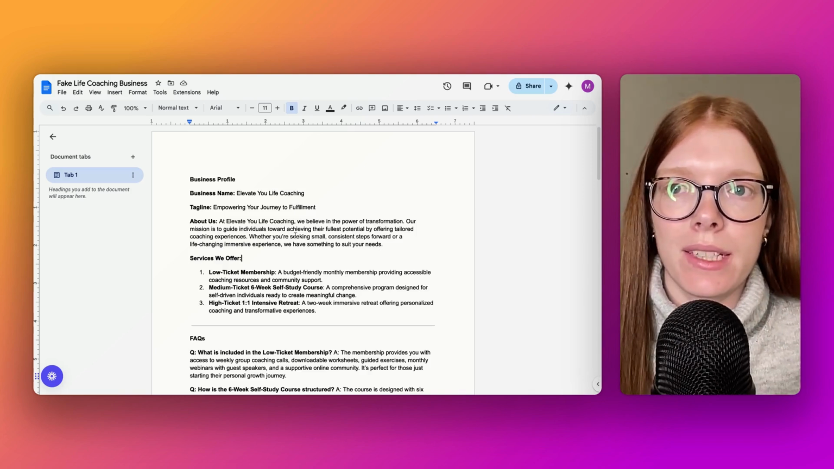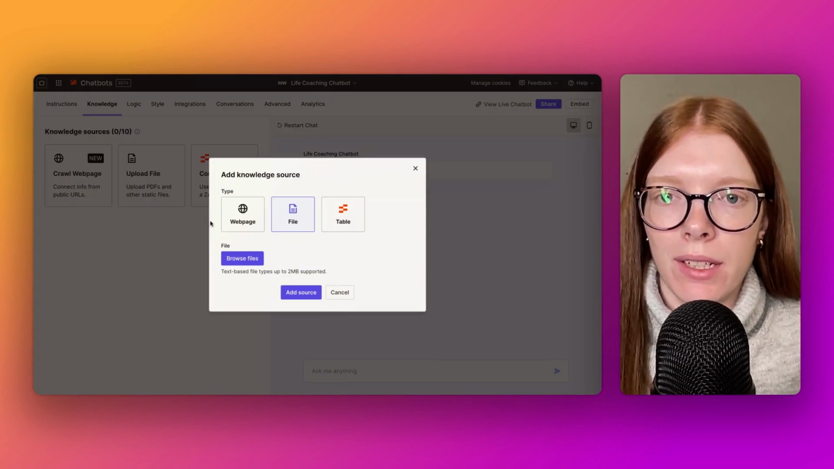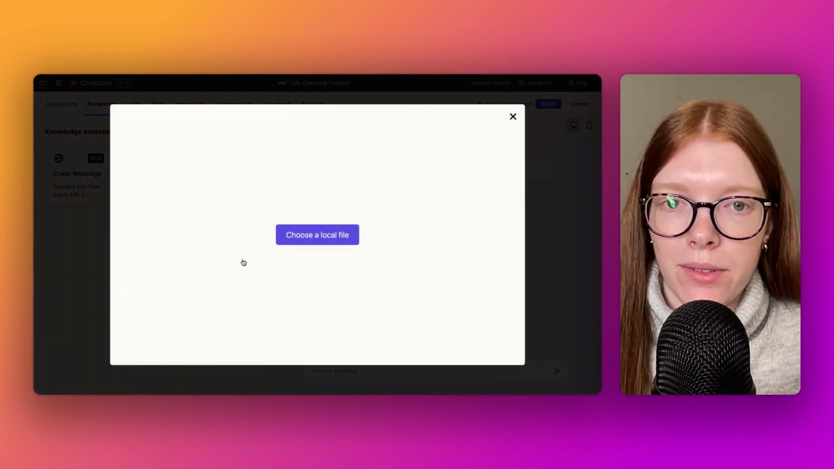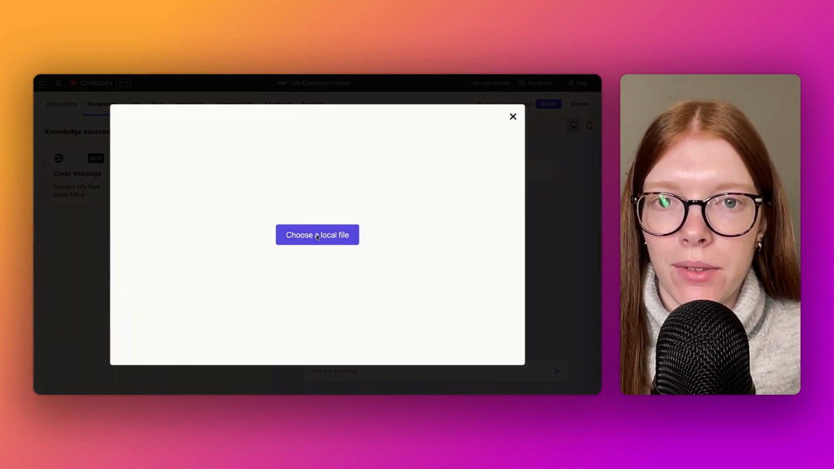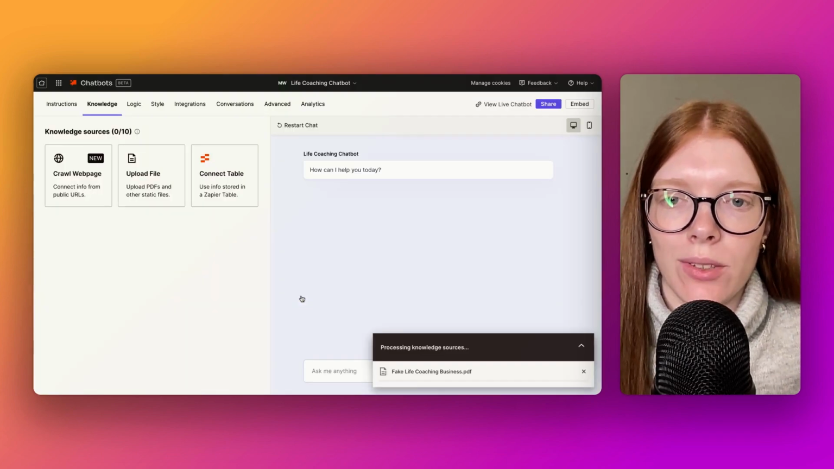So I have saved this as a PDF. So if we head back to our chatbot, I can upload the file. I'm going to click Browse Files, choose a local file. Here is the PDF. It's just uploading. Once it's uploaded, I can click Add Source.